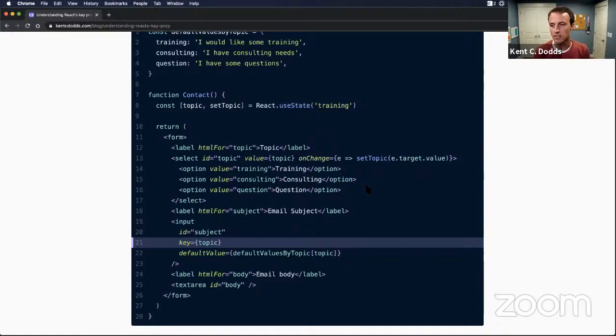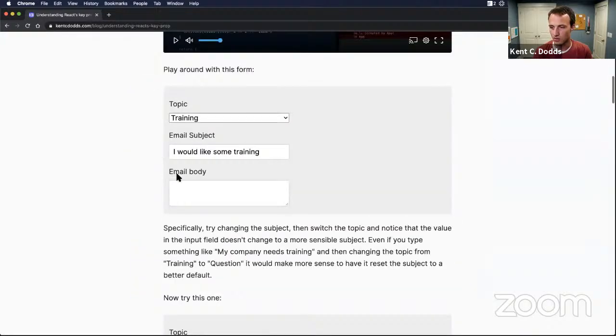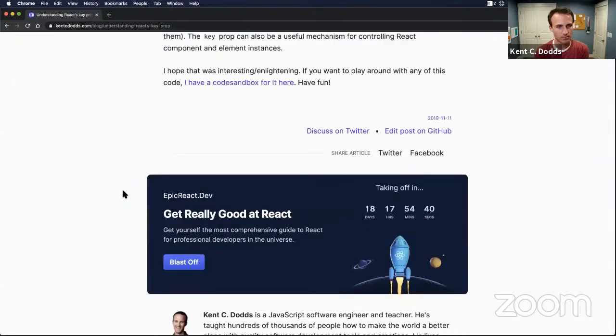So without having a key to specifically identify that, oh, this is item 1, and now item 1 is actually item 2, and item 2 is now item 1, so we just swapped them, we don't need to unmount those components and mount new ones in their place. We just switch their order. Without that identifier, React doesn't always behave the way that you want it to. And this blog post will go into a little more depth and do a better job of explaining it with some examples, along with the video too. Does that sort of help?